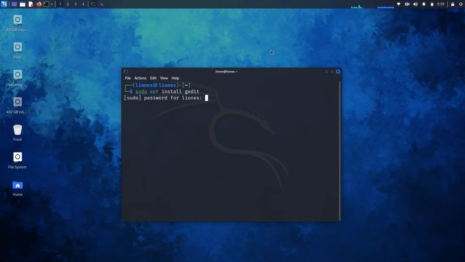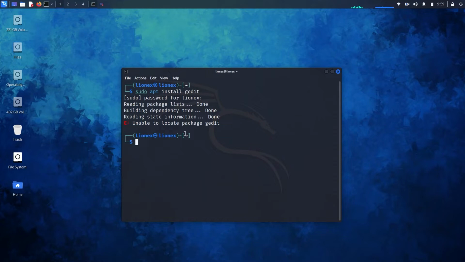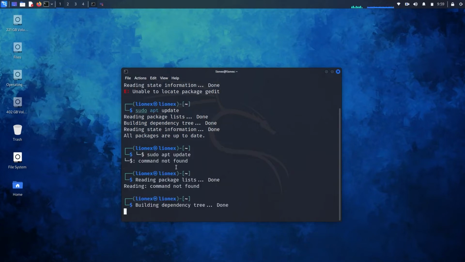So as you can see, I'm trying to install gedit and it's still showing some errors. Let's also try to update the system. As you can see, it's not updating too.